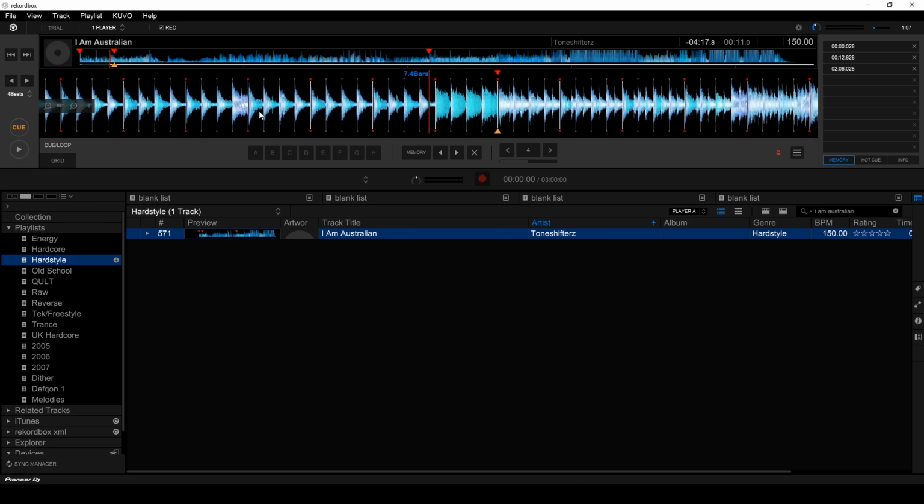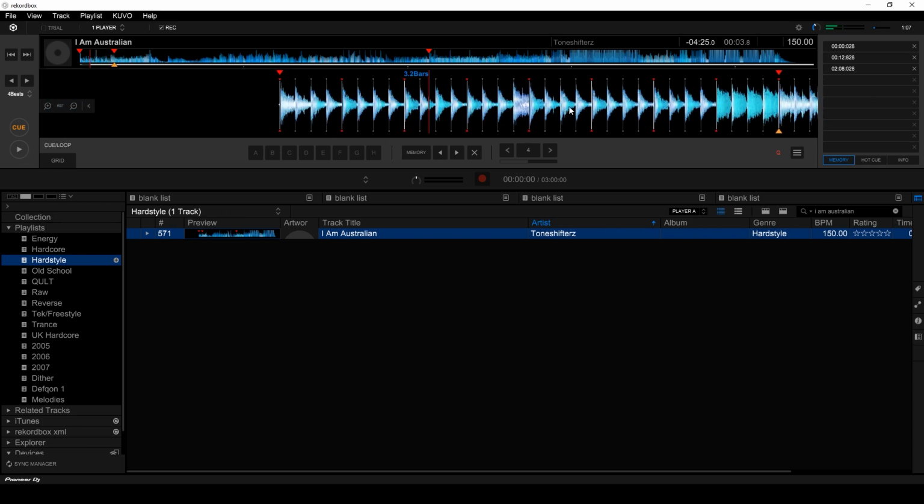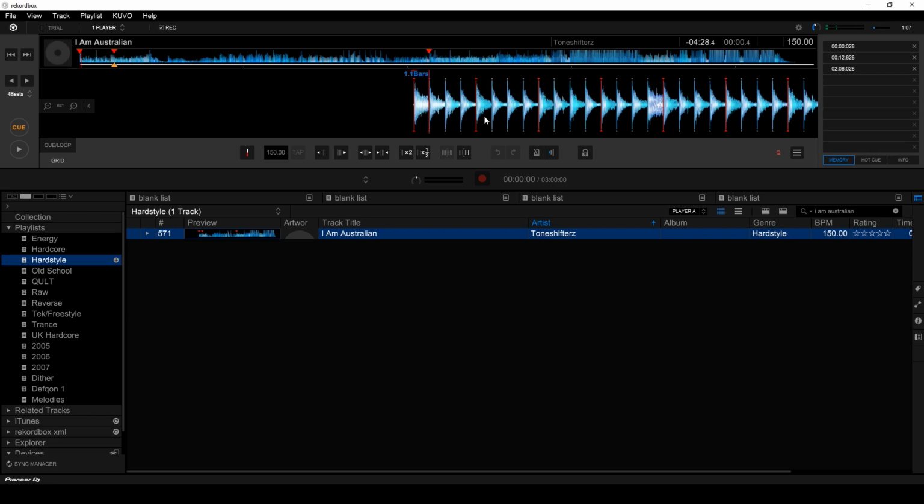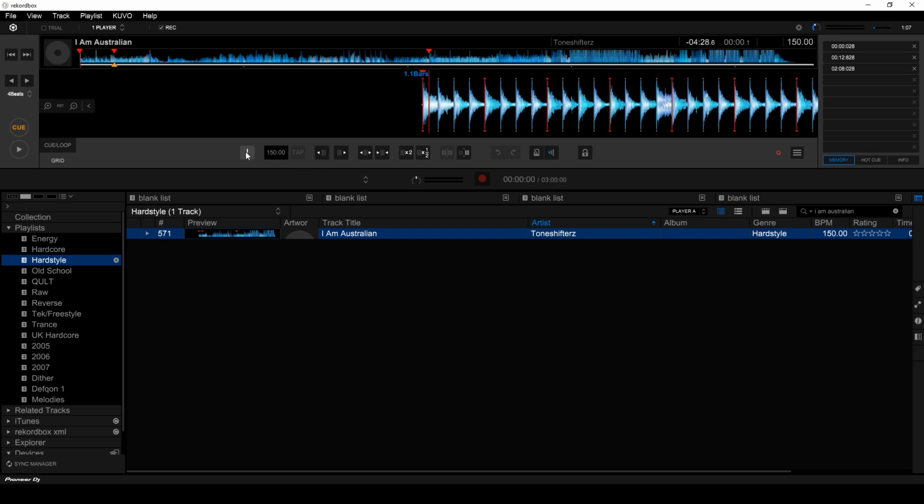If this was set incorrectly, what we would do is go to grid here, and then we would set this to exactly where we want. So I'll do it wrong here, and now you can see all these are off.